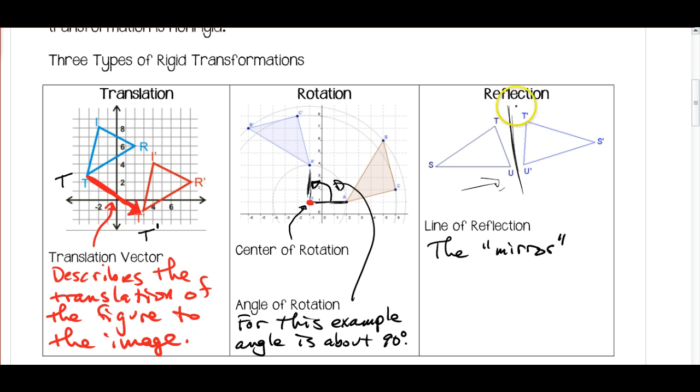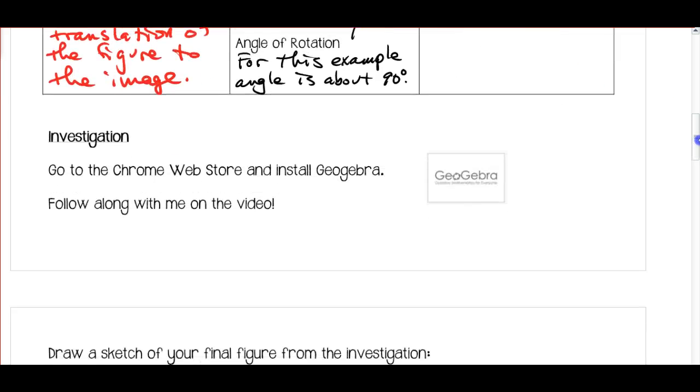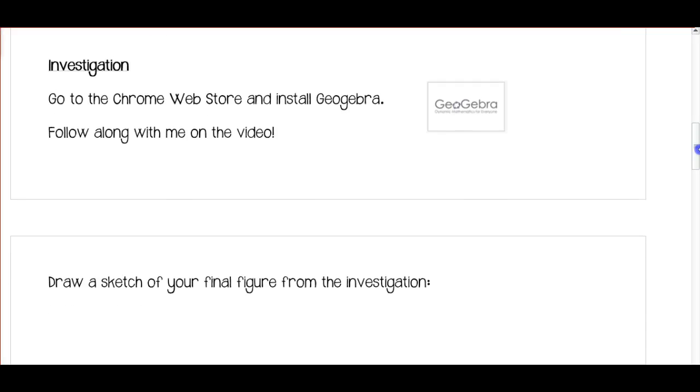Okay, and again, sometimes the line will not be touching the original figure. Sometimes it could go right through the figure, and we'll deal with both types of cases.